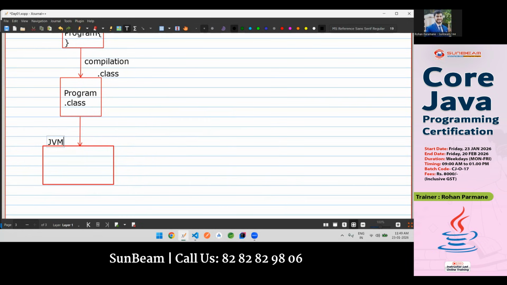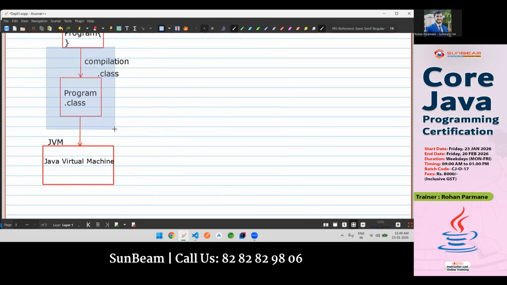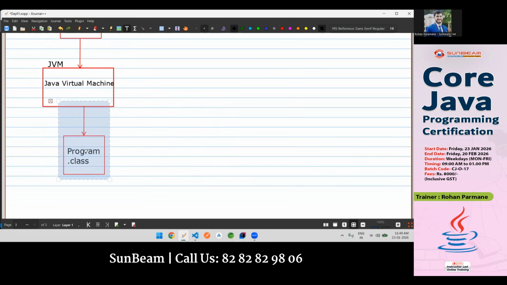Where are you going to execute it? On top of JVM. What is JVM? It is nothing but the Java Virtual Machine, onto which you are going to execute it first. This is where you are going to execute the code. And this Java Virtual Machine is going to execute this on top of OS. ये कहाँ पे execute करेगा? So this is going to execute on top of OS.